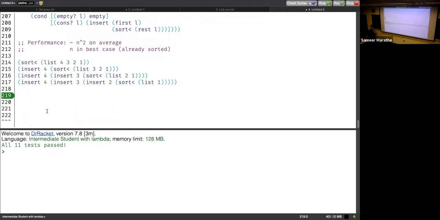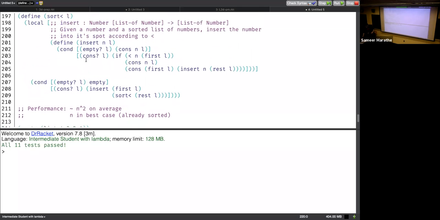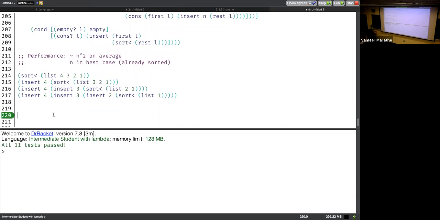Now, it's one sorting algorithm. The advantage of insertion sort is really that it's very, very simple, right? It's quite easy to implement, and it follows our list template, right? Both of the functions follow the list template, so it's really easy to go from the template to there.